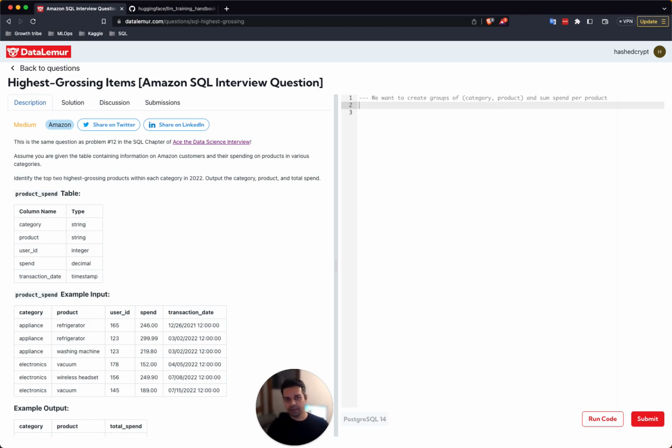Once we have this table, once we have the state of the table, the second step would be we want to rank products in each of the category. And how can we go about doing that? We do have some kind of ranking mechanisms or window function to apply that ranking. So rank products in each category based on the spend per product. So we want to rank it based on the spend, so we get the top grossing products.